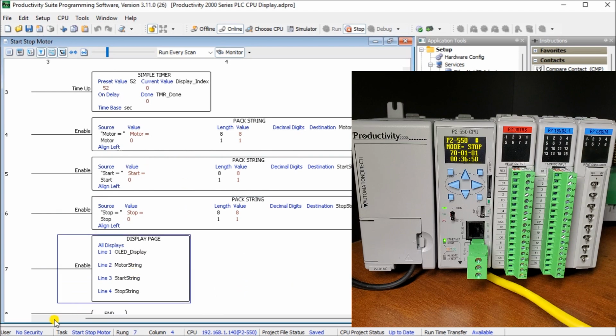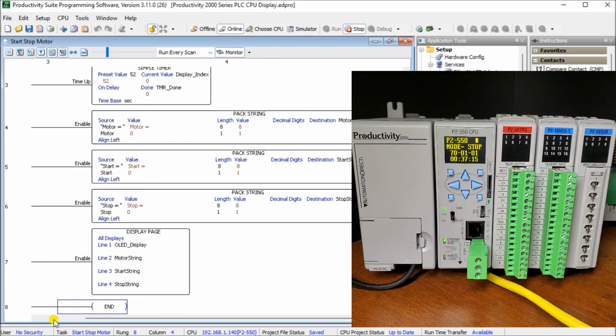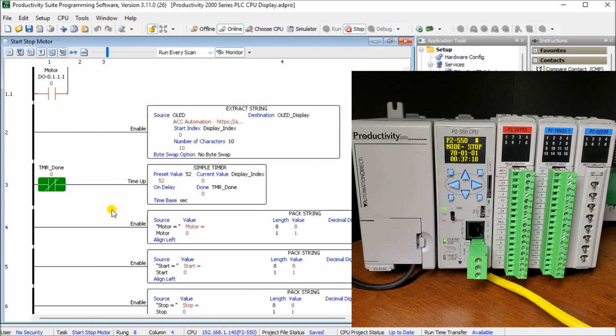Then we have our LCD display instruction, and on that we have again 4 lines. Those 4 lines are going to be the OLED display, which is from our scrolling message. The second one is our motor string, start string, and stop string. So that is what we should see now on our display. And then we have our end statement, which is the end of the program. So a very simple program, but a powerful tool for your toolbox in order to display information and show it quite quickly to the operator without connecting to the programming software itself.